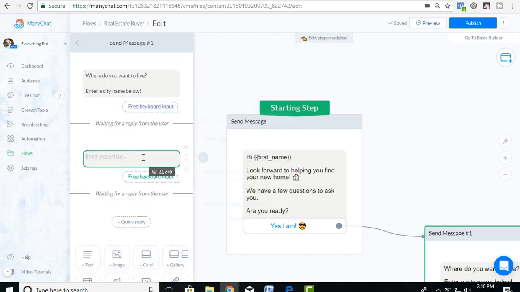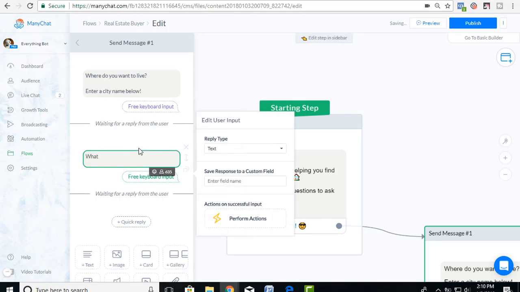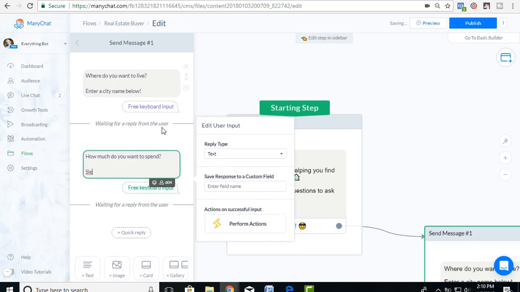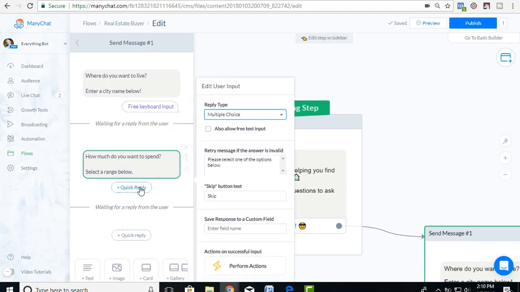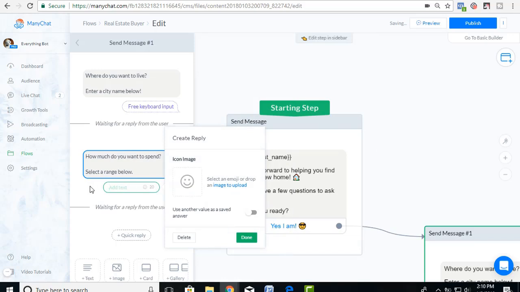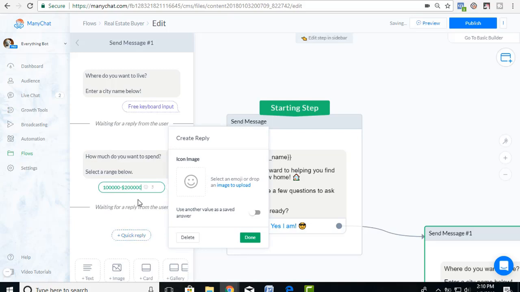And so we're going to take another question: how much do you want to spend? Select a range below. So here, what we're going to do is this user input, we're going to make it multiple choice. And the multiple choice allows them to select one of the many options. And we're going to put $100,000 to $200,000.